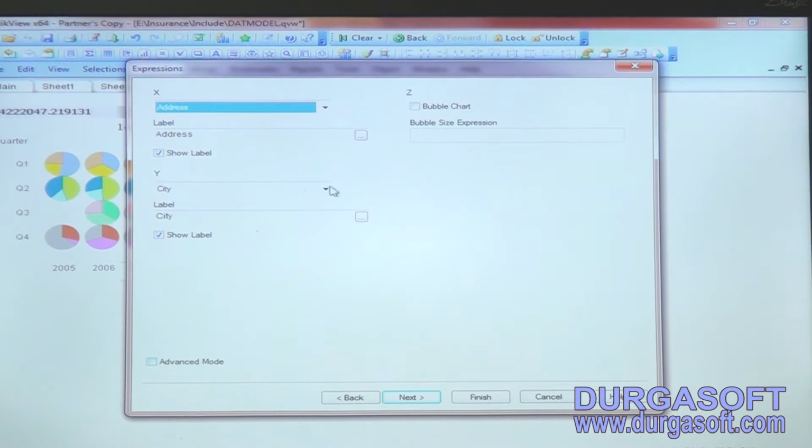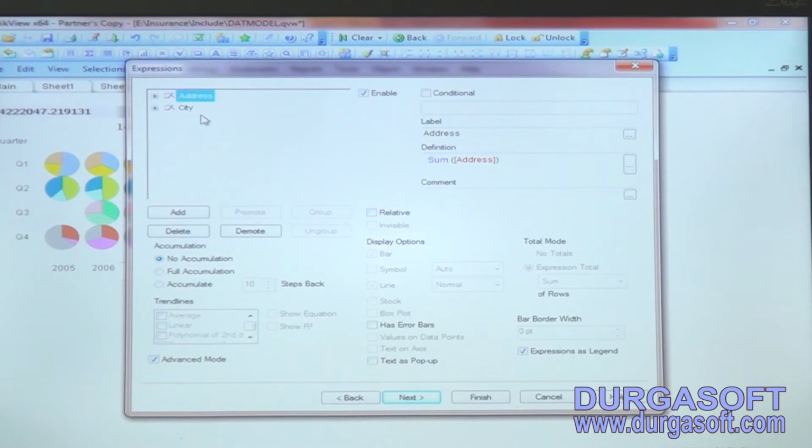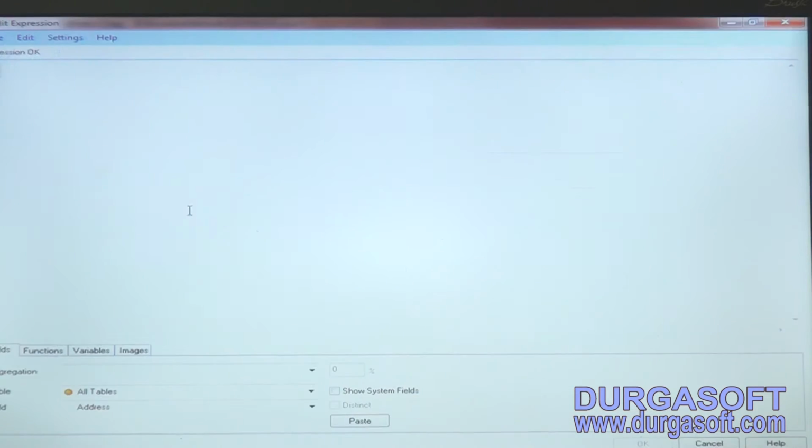If you are not selecting advanced mode, it will show you like this. After this you select advanced mode and you don't take these expressions. By default it will display 2 expressions. You just disable these expressions. If you want to disable the expression, you can click on this one, and this also you can click, and you can disable your expressions by unchecking this. Now you need to write your expressions.